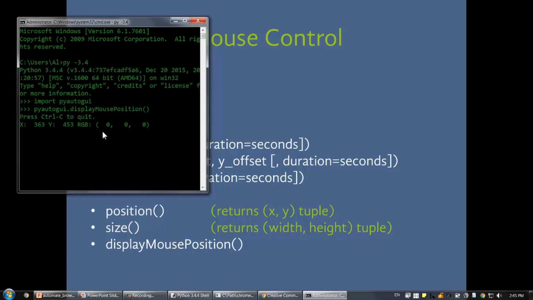So if you have a checkbox here and a checkbox here and a checkbox here, you can just move the mouse over there and write down all these coordinates and plug those into your script or test later. And I can hit Control C to stop it.